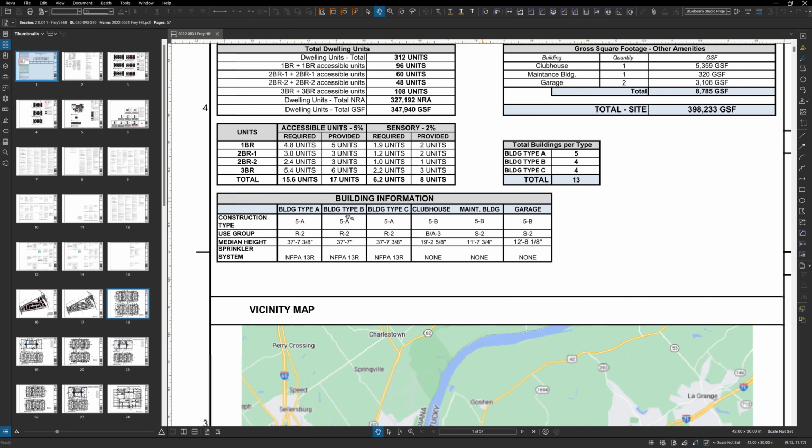Total number of buildings, and then building information. So per job, one of the things I just don't see filled out very often is the construction type, and especially the median height. But the median height is very important. We'll get to that; we'll see that on the exterior elevations in a bit. Again, for this dive, I'm not getting into the differences between sprinkler systems and when you need them. That's a separate code review process. But suffice to say that we do need to have that information.